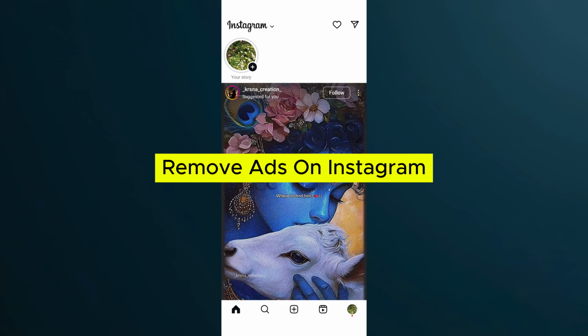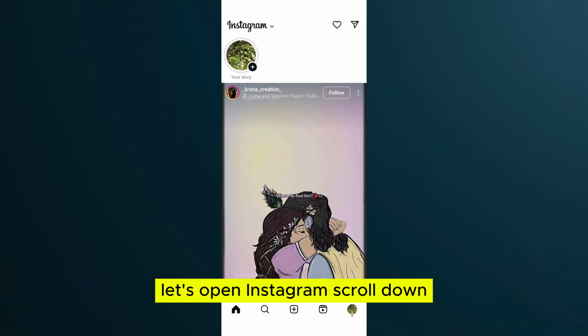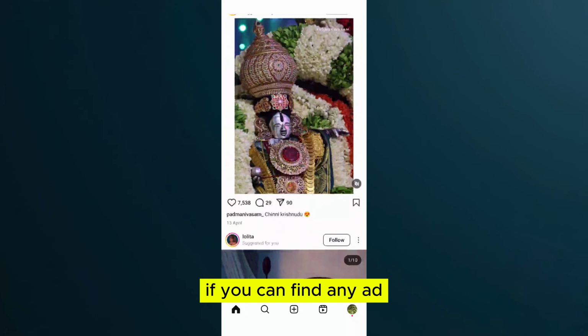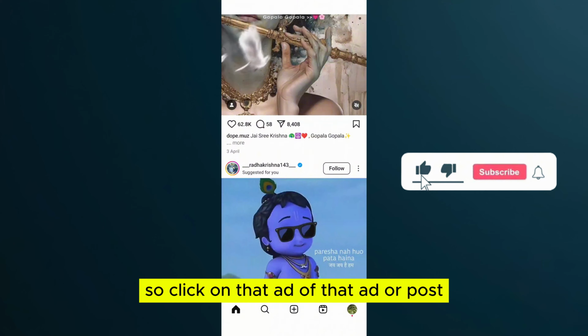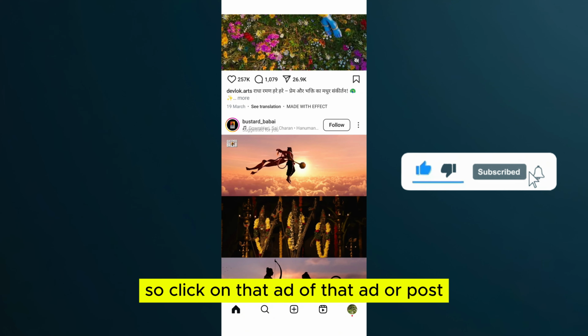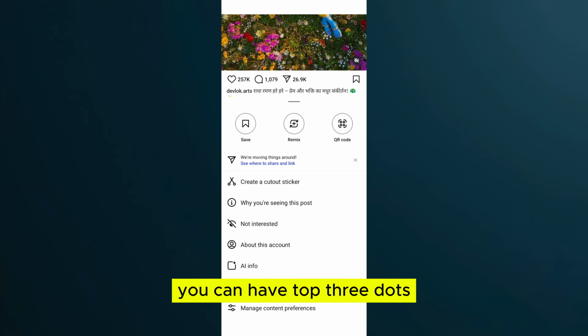I'll guide you to remove ads on your Instagram. Let's open Instagram and scroll down. If you can find any ad, click on that ad. On that ad or post, you can see the top three dots.